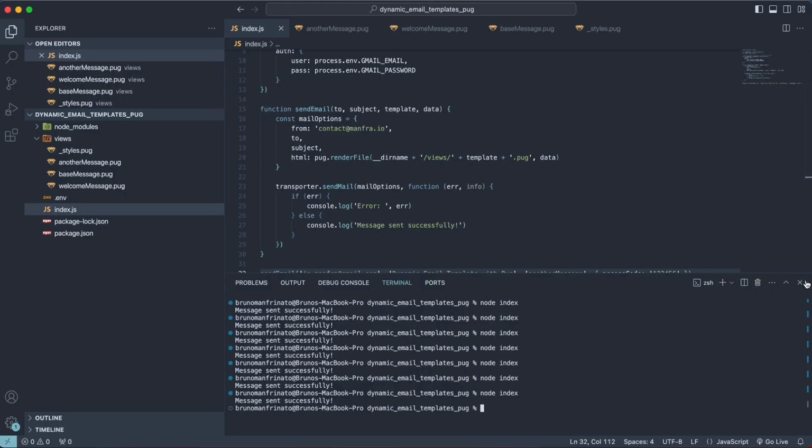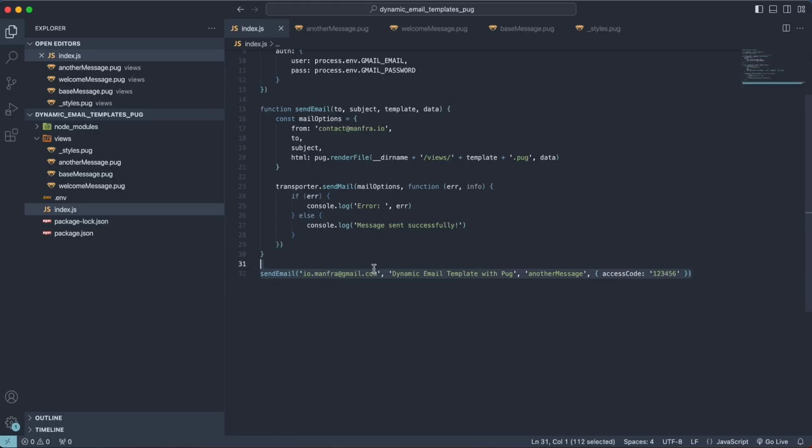And now we can reuse this function inside our project, let's say inside an Express route or somewhere else inside the project. Great, so in this video we learned how to send email templates using the Pug template engine with dynamic data. And we learned a little about the Pug syntax, how it works with indentation, we learned how to include external files, how to use interpolation, and how to use template inheritance.